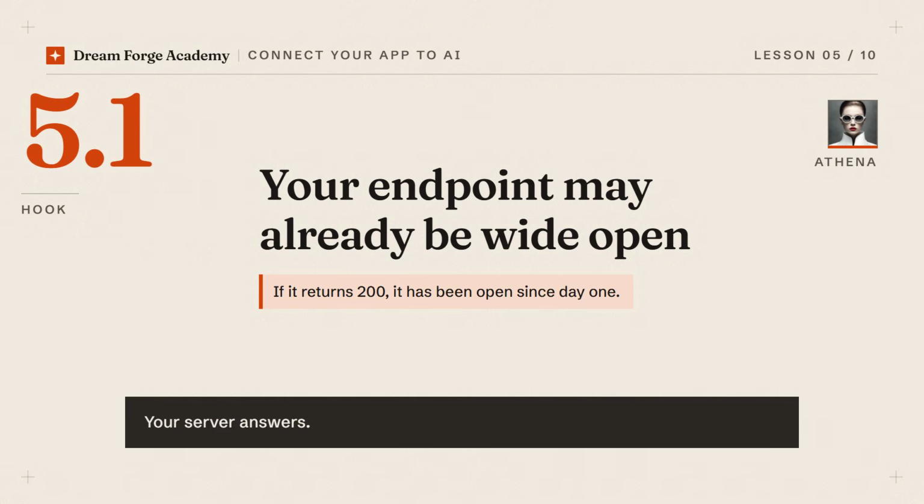Your server answers. You pasted the URL into your assistant, signed in, ticked consent, and watched your real data come back. It felt like the finish line. Now open a terminal and send one request carrying no token. If it returns 200, every tool you've written has been reachable by anyone with the URL since the day you deployed. Your logs look normal. The assistant you tested still works. Nothing anywhere says the word wrong. 4 checks settle it. They take about 90 seconds, and you run them against production.